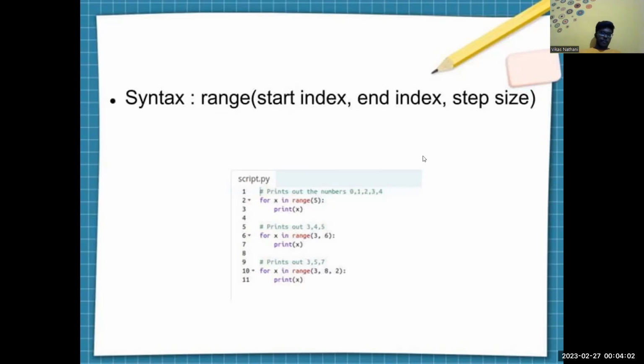In the second program, for x in range 3, 6, print x. Here we have mentioned the start index and end index, but not the step size. In the below one, we have mentioned start, step, and end index. In the second program, the output will be 3, 4, 5. In the third one, the output will be 3, 5, 7.